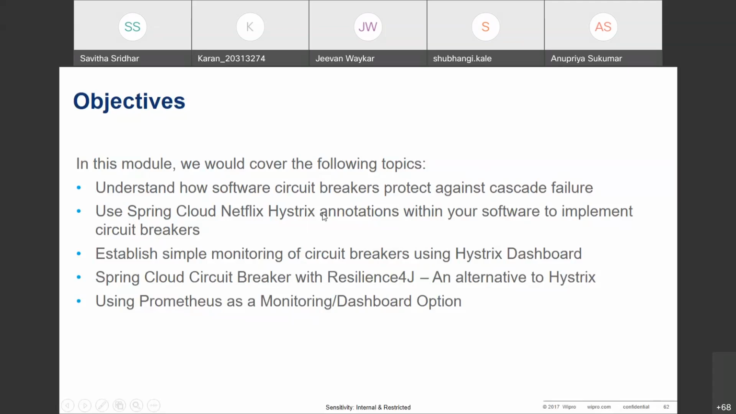And when we start using Hystrix, it also provides you a dashboard, which is called the Hystrix dashboard. So once you have set up your circuit breakers and you want a simple monitoring facility, just to check the status of your circuit breakers, you could use the Hystrix dashboard. I'll probably also talk about how you could set that up.